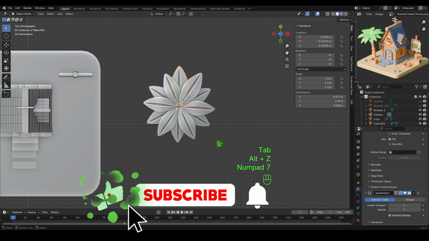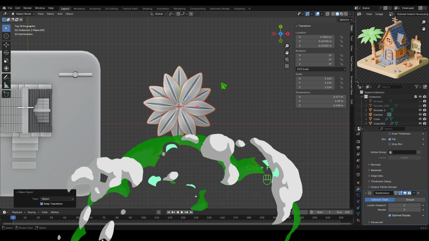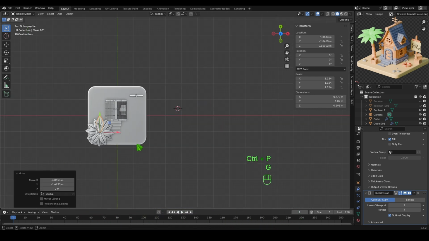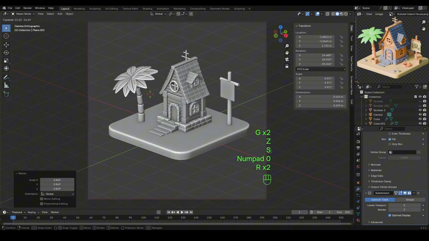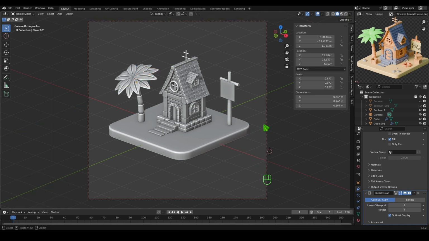And I want to select all of this, this one last. Control P to parent this. And if I move this one, the rest of them will follow it. And move it up here. Let's scale. Let's go to camera view. And R to rotate. Okay. So we have it. All right, that looks nice. Our palm tree is ready.